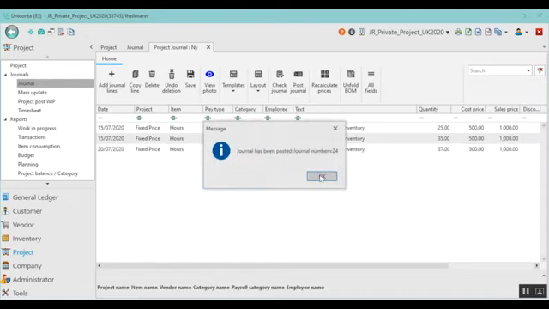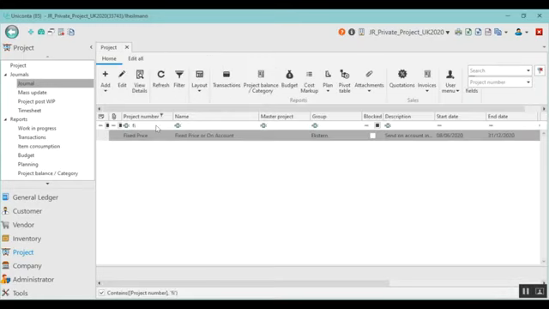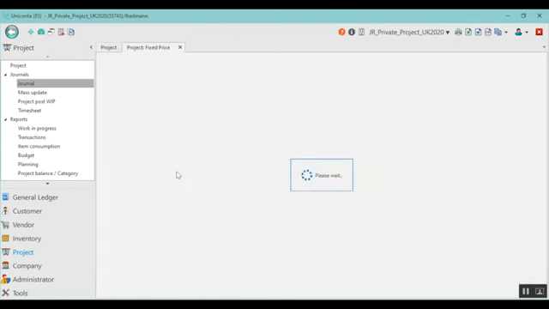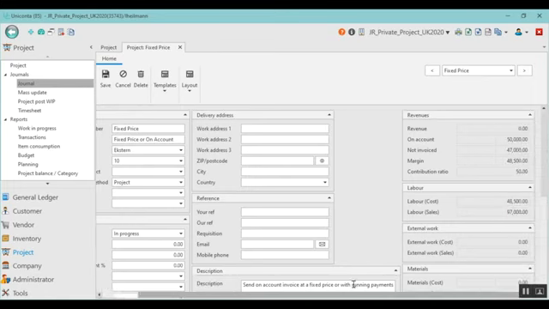So that's now been posted. I'm going to go back to the project. I'll refresh and then I'll view the project by clicking Edit here. So here we can see that the project now has a labour cost and a sales price. We still have our on-account amount of 50,000.